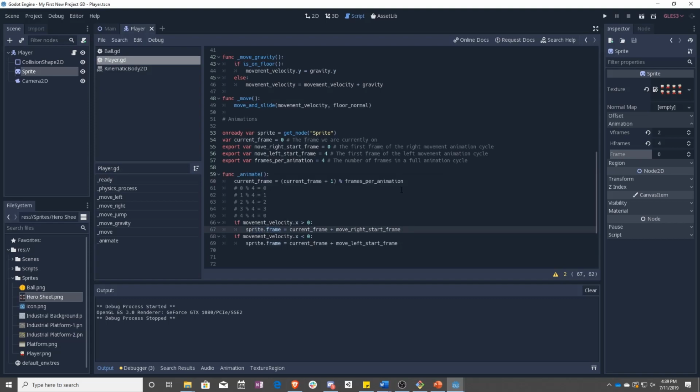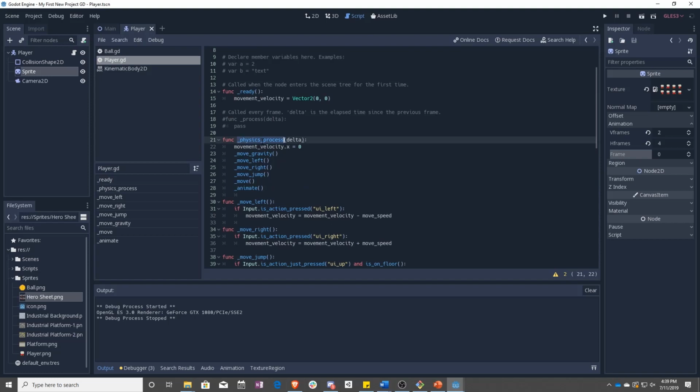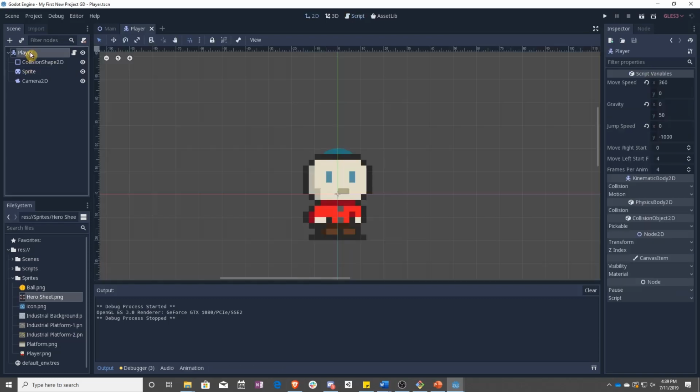In the next lesson, we are going to be smoothing all this out. The reason it's moving so fast, remember, is because physics process runs technically 60 times a second. That's a little bit too fast for our animations, so we will be putting code in to control that animation speed through a variable, just like we've done with move right start, left start, and frames per animation. So I'll see you then.